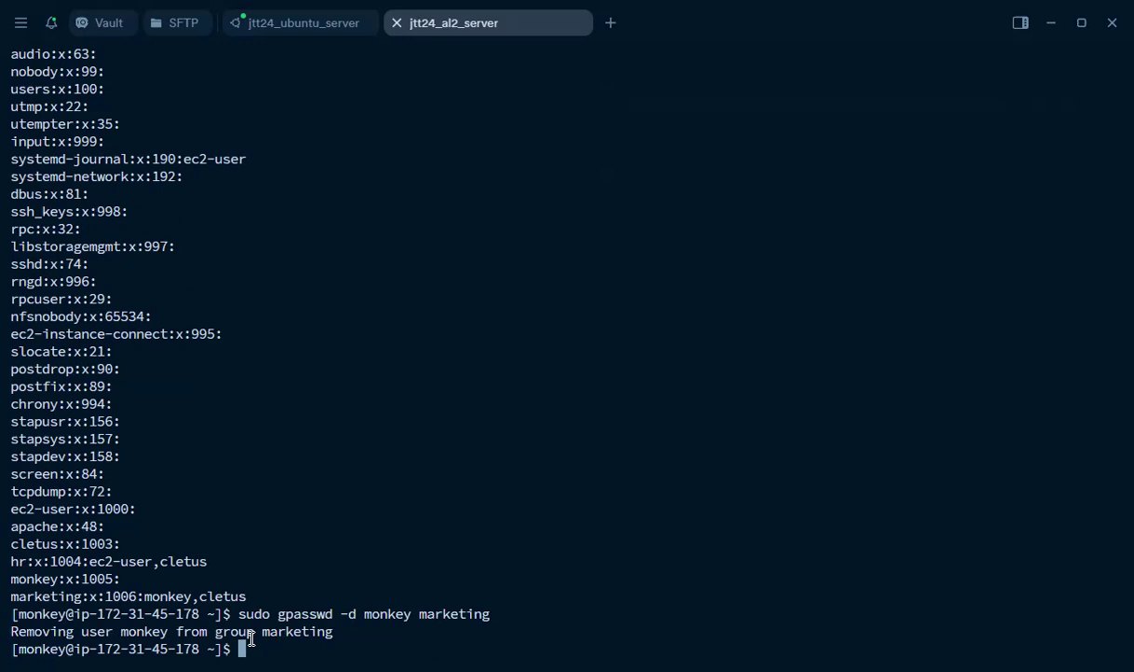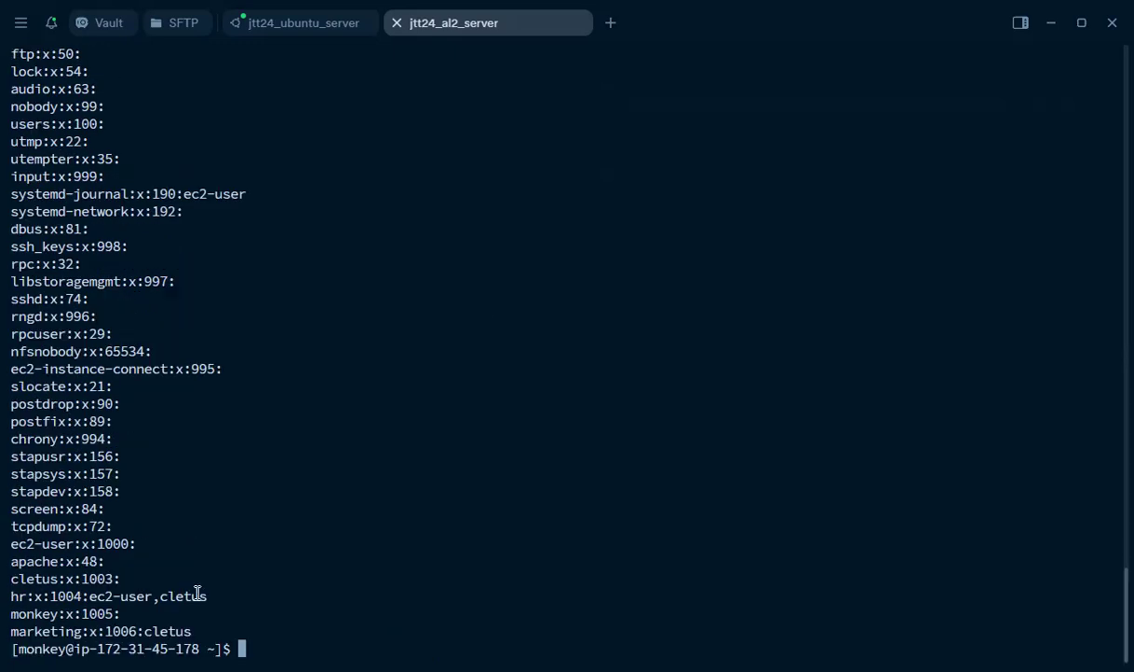Removing user Monkey from the group marketing. So if I run getent passwd, Monkey is no longer a member of the marketing group. Can we remove EC2 user from the HR group? Yes. What do we do?